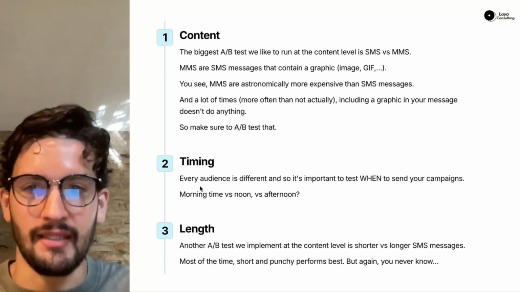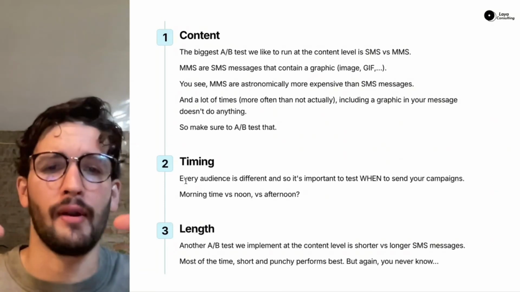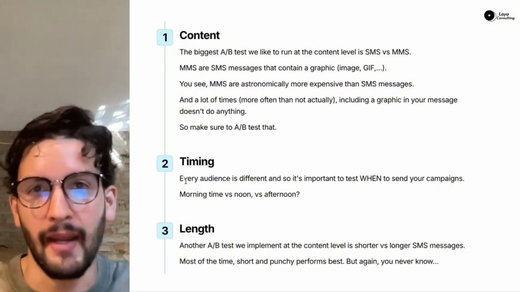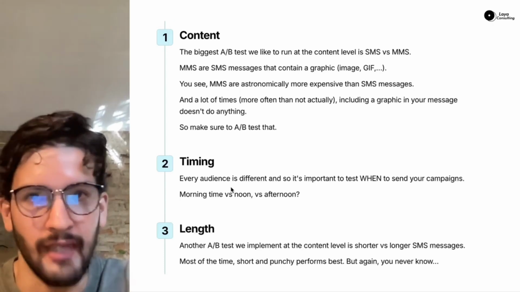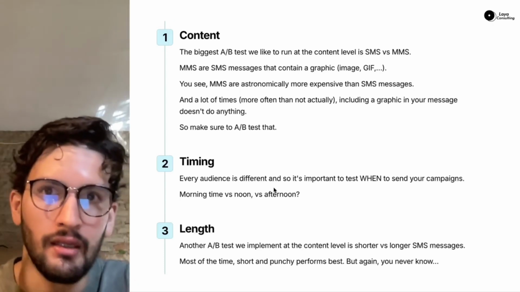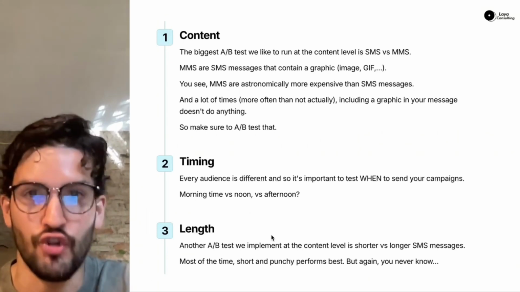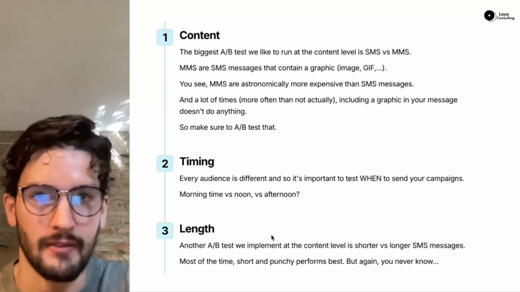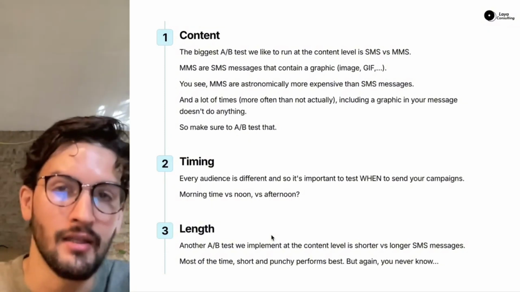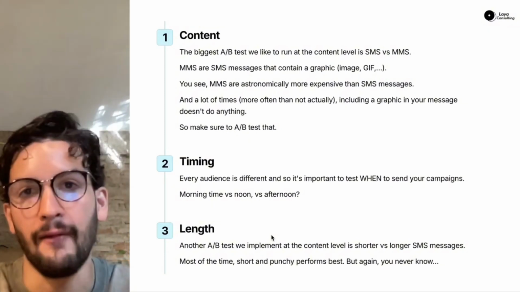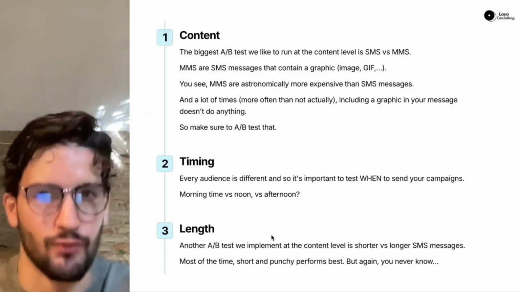Second thing to A/B test is timing. Every audience is different, so it is really important to test when to send your SMS campaigns: morning versus noon versus afternoon. And thirdly, length. Another A/B test we implement at the content level is shorter versus longer SMS messages. Most of the time, short and punchy performs best. But again, you never know. Every brand, every industry is different. So make sure to test that out as well.